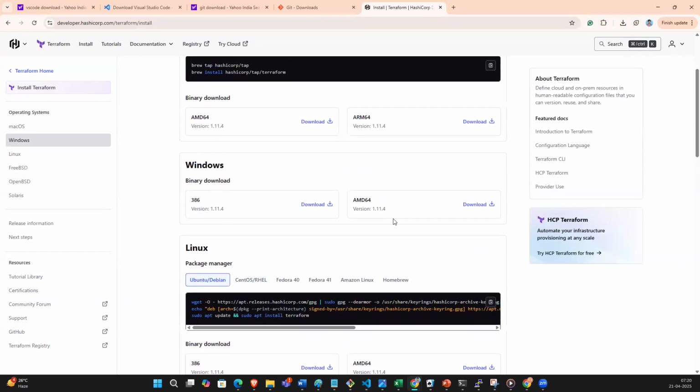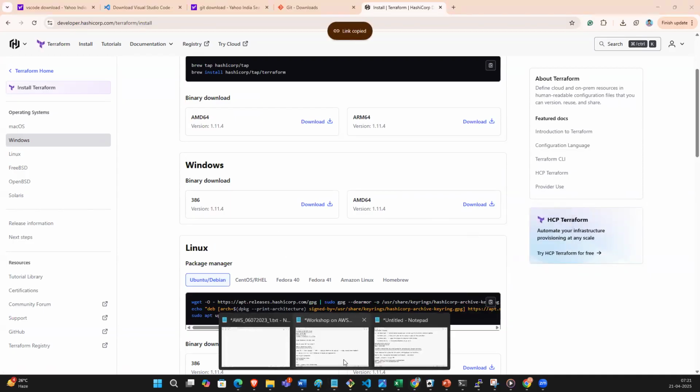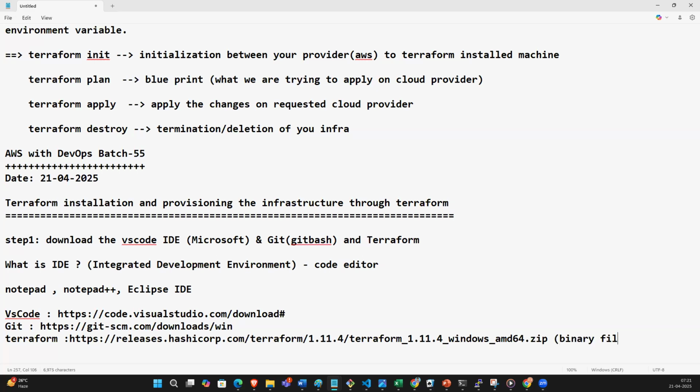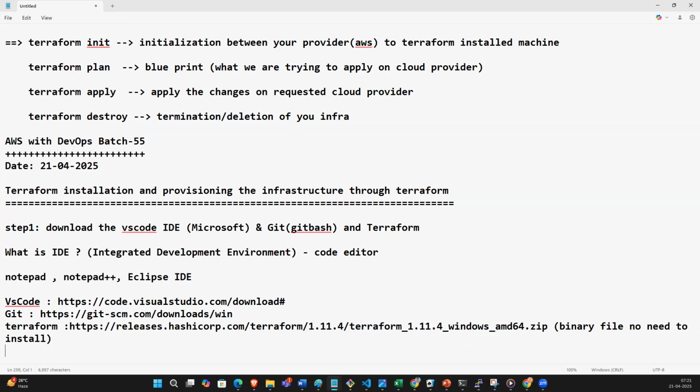So we are trying to install on Mac, right? Sorry, we are trying to install it on Windows. Just copy link address. This is Terraform, guys. Terraform provides a binary file. No need to install. In each format you need to install the .exe. Once you install the .exe, it will install the binary files only.